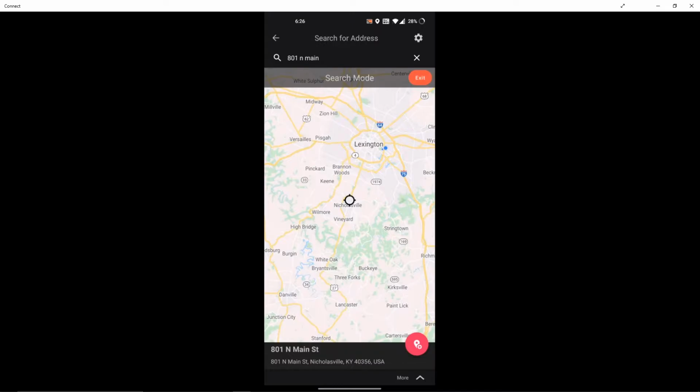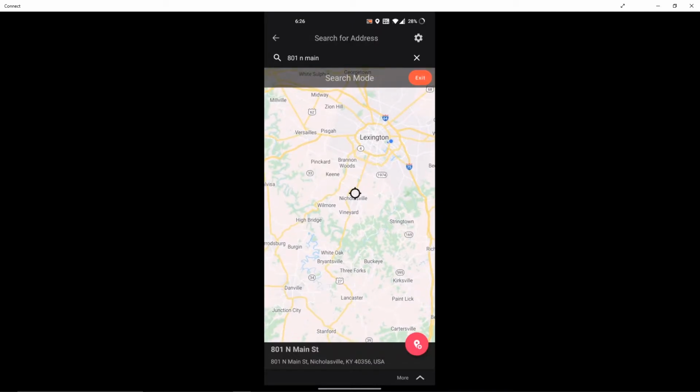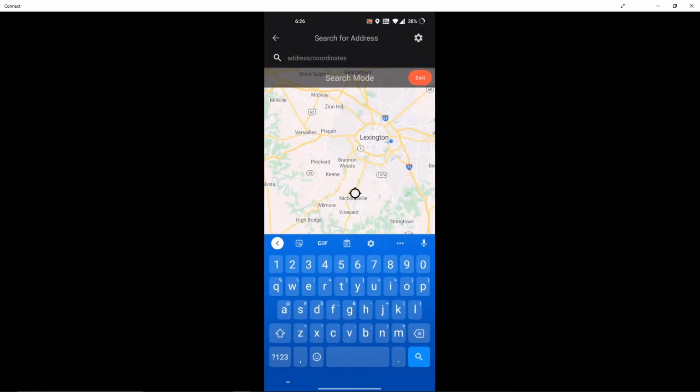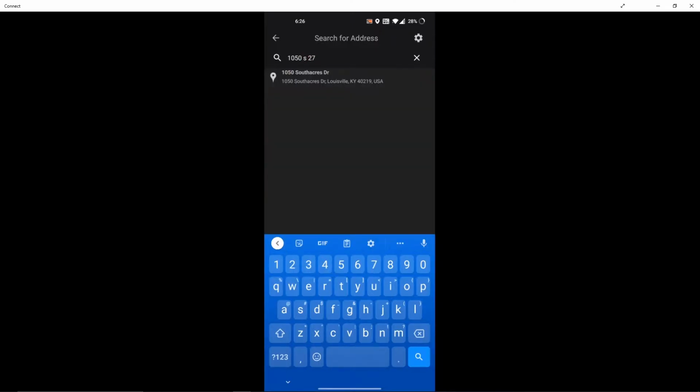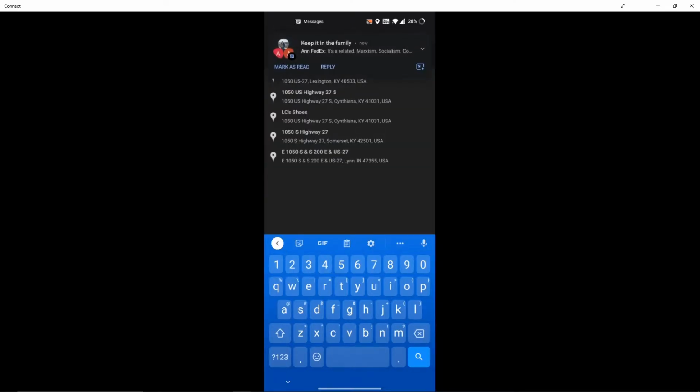The issue arises when you get into U.S. highways, Kentucky highways, stuff like that. You literally will just have to play around with it. In Cynthiana, to give you an example, I can do 1050 South 27. You'll see that I have several different addresses here for South 27.